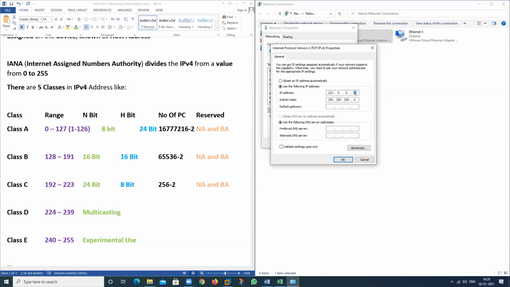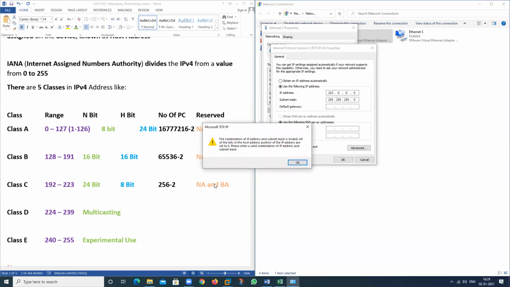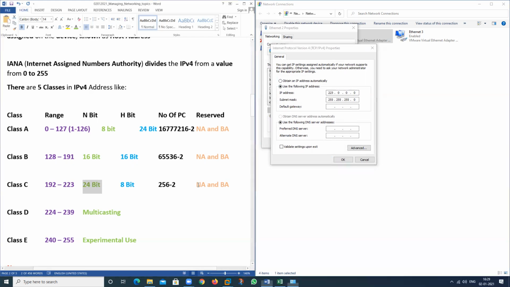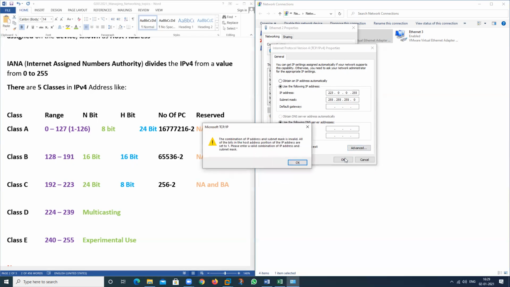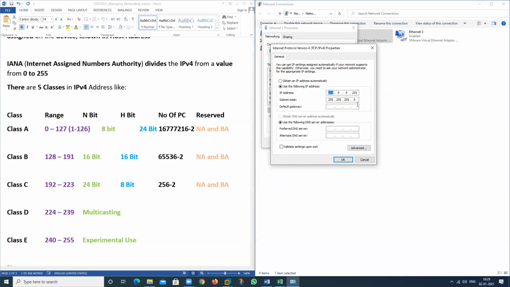We can use only this particular portion for the host, not this one, not this one. So we cannot use these 3 portions. These are reserved for the network. If I use 0 here, that will become a network address, so the network address cannot be used. If we use the last address, that is 255, this cannot be used because this is the last address. So we use addresses between the network and broadcast.